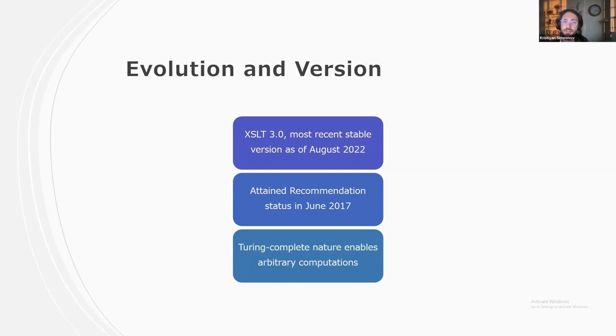XSLT is actually a very popular XML manipulation tool and it has stable releases, not that often. For example, its last stable release was more than a decade ago.